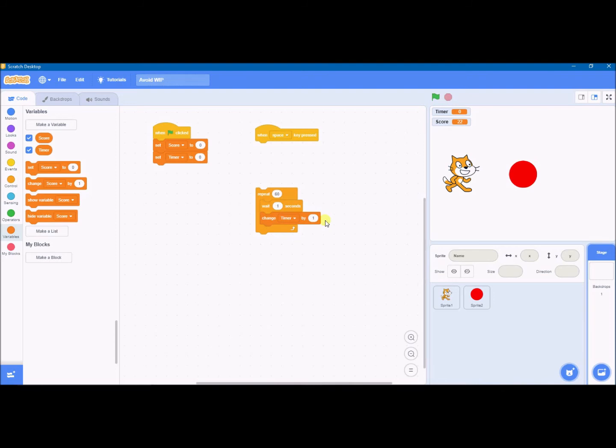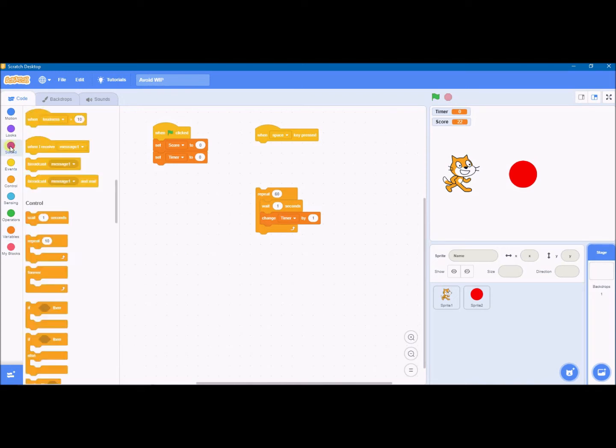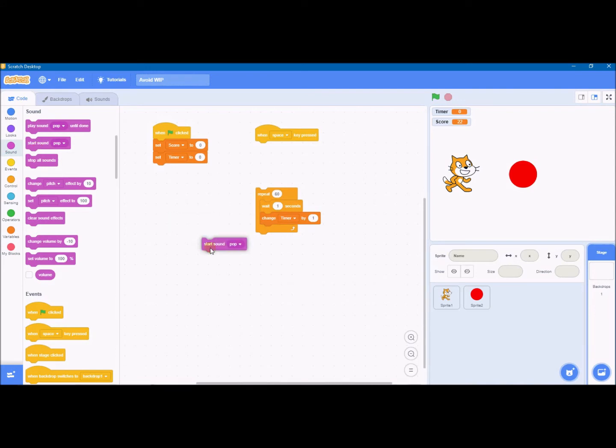Okay. I'm also going to put in a little bit of sound, which will just make things a little bit more interesting. So, in the sound category here, we've got a sound called pop, which is the sound that comes with the game. What we're going to do is set the pitch effect to -100. We're then going to start the sound pop, and we're then going to change the pitch by 5.